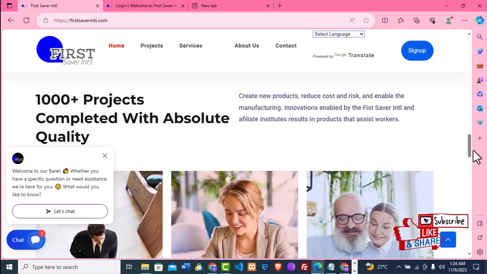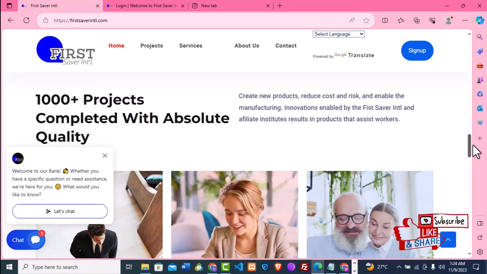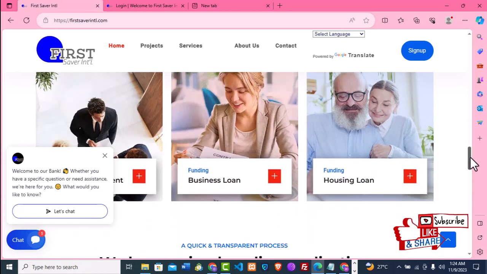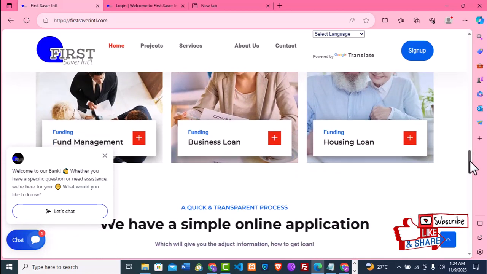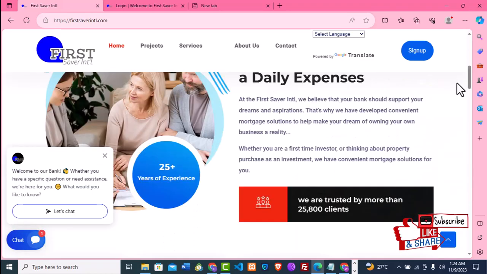This project has an awesome UI and UX. We have 1,000 projects completed with absolute quality. We also have the type of loan you can do on this website and many more, guys. Let's go ahead and sign up on this website and see how the user's dashboard looks like.